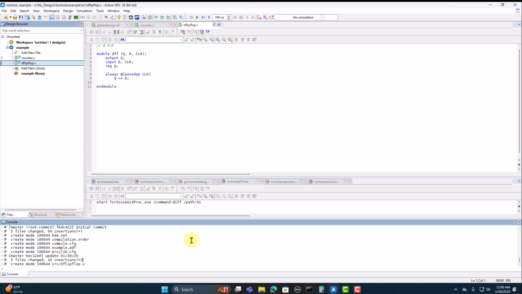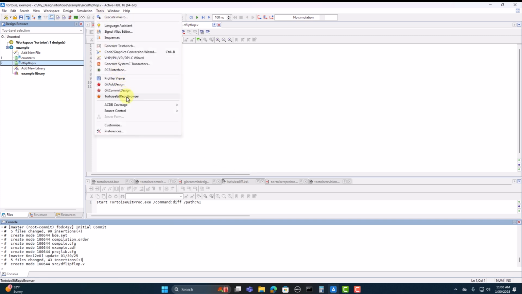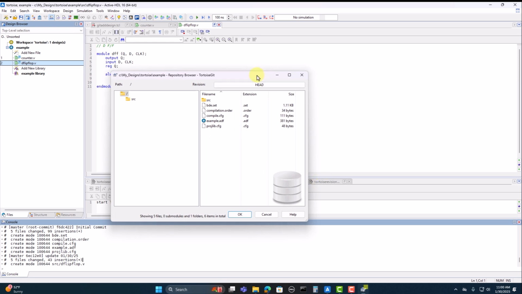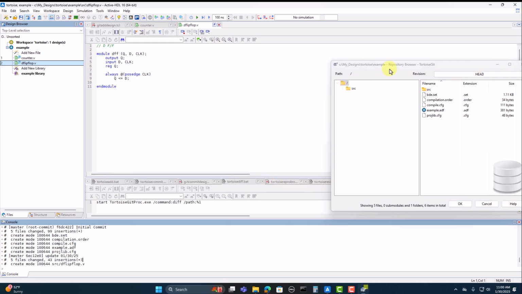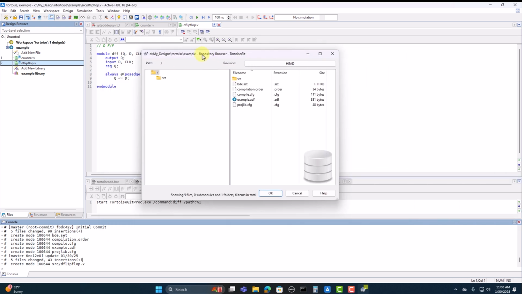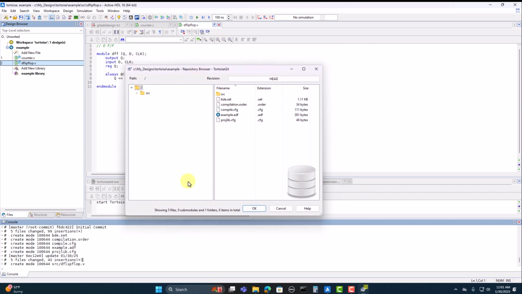And now if we want to see if everything we've committed is in the repository, you can go to the Tools menu and select TortoiseGit Repo Browser. In this script, TortoiseGit launches with the command repo browser to open up a browser window of the repository, as you can see here. I can confirm that the updated counter file and the newly added dflipflop file are in the repository.